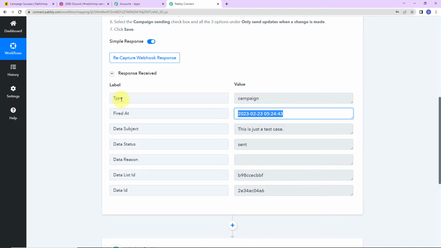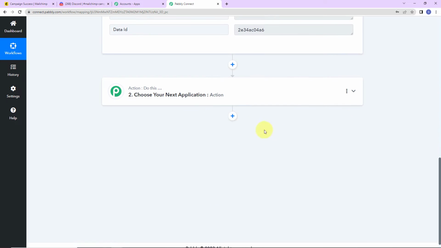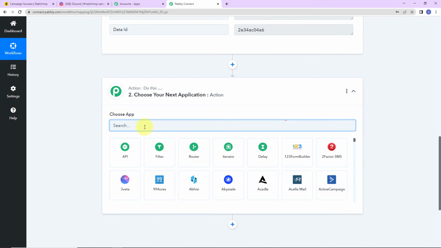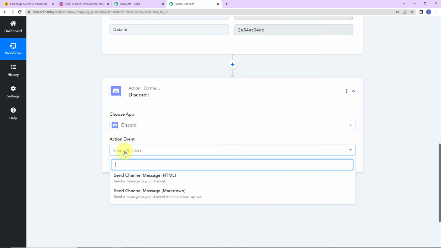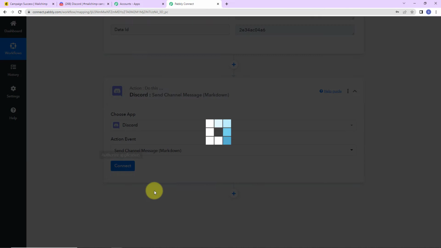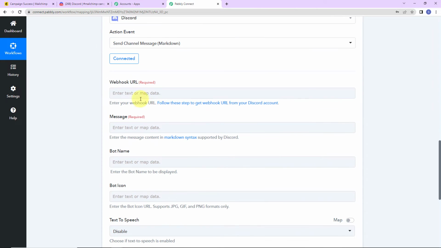Now I want this particular information to be shared with my team on Discord. So I'm going to choose my action application here as Discord. Let's click on this. And the action event here would be to send channel message. Now here we have got two options, HTML and Markdown. So I'm going to go ahead with Markdown. Let's click on connect. Now here we have to add this information.